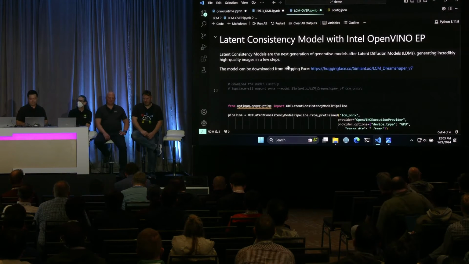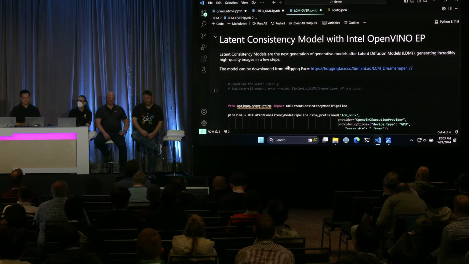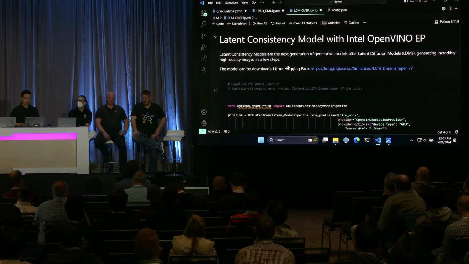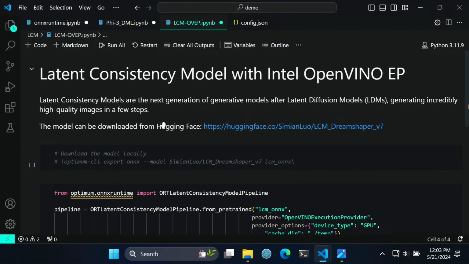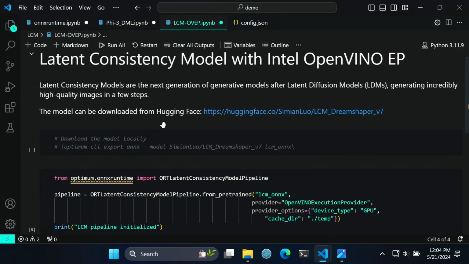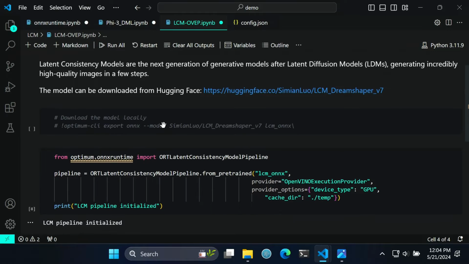The second one I have here is the latency consistency model. And in this one, I'll use OpenVINO EP as the execution provider. And let's say we want to generate some high-quality images, and we want to do it fairly quickly. So this is the next step from latent diffusion model. So we should be able to generate images in just a few steps. So anywhere from, say, 1 to 4 steps is sufficient. But we'll use 4 steps today.